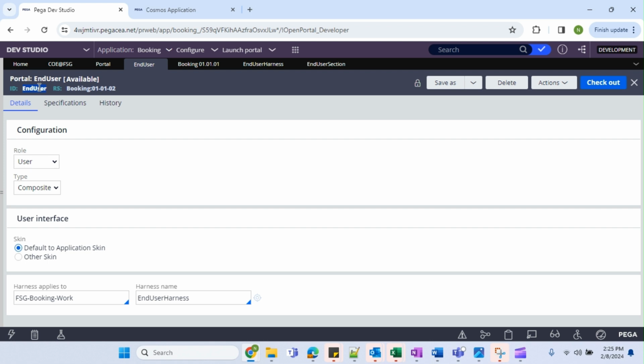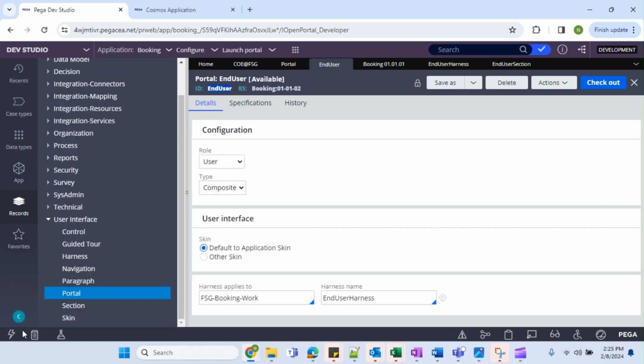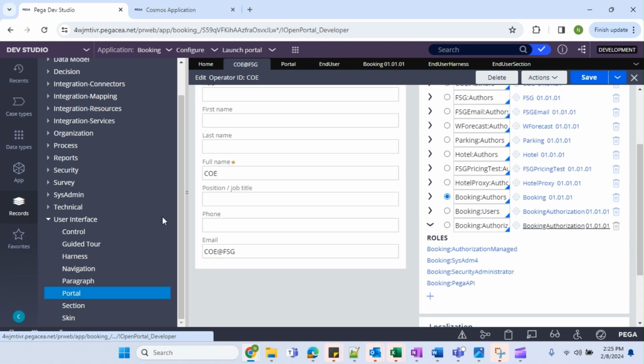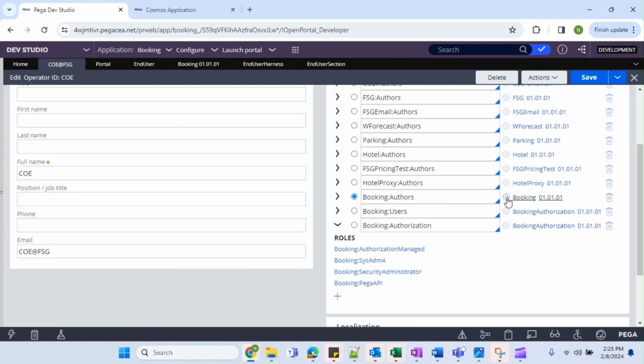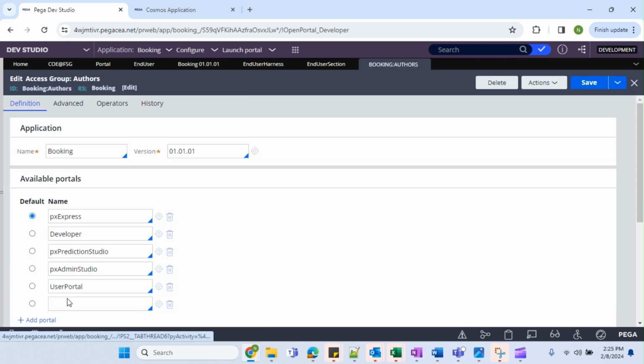Now I'm going to add this end user portal to my access group. I'll just go here. I'm in the authors group, right? I'll just include one more portal here, that is end user portal. I'll just do save.